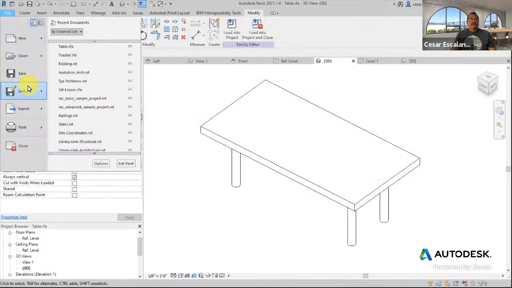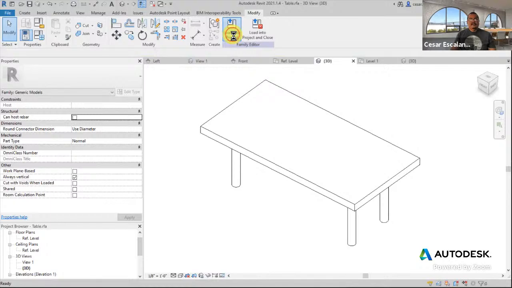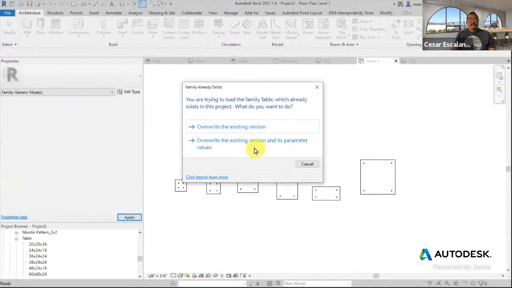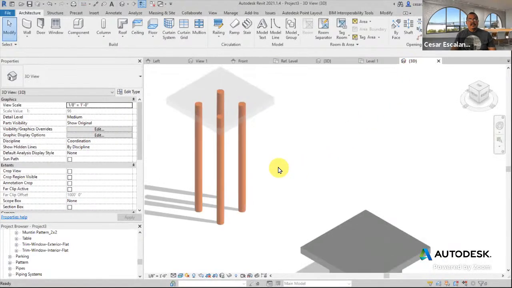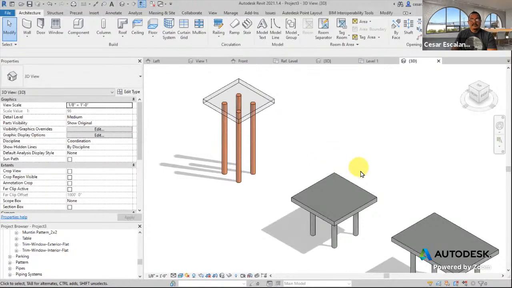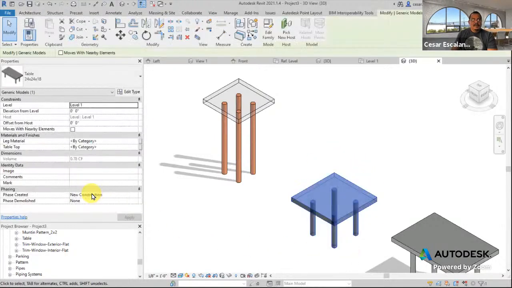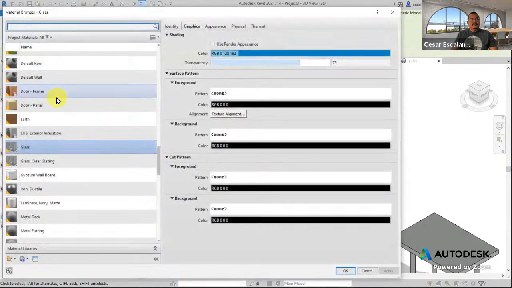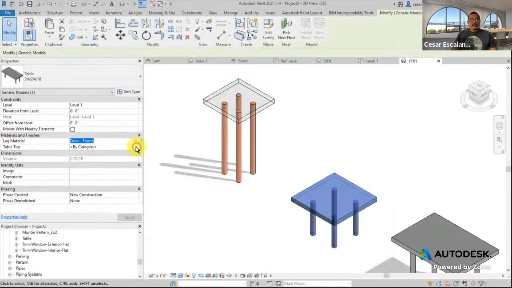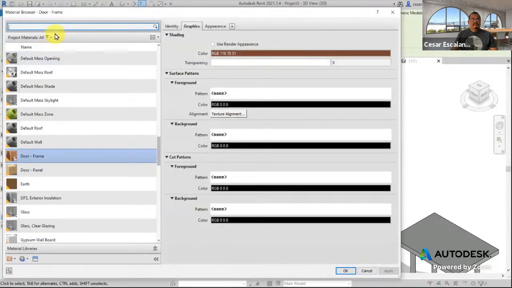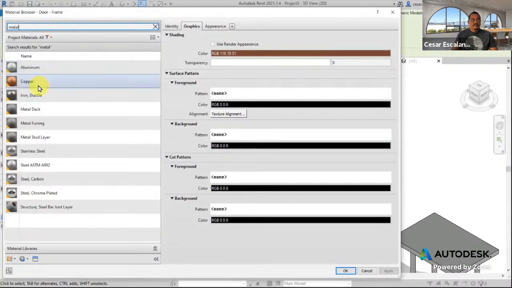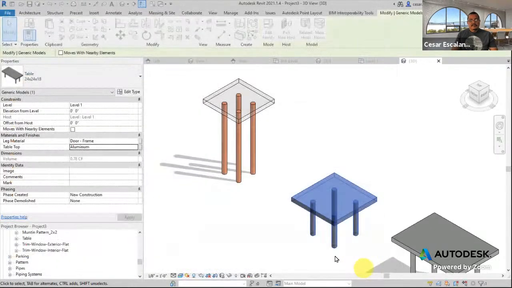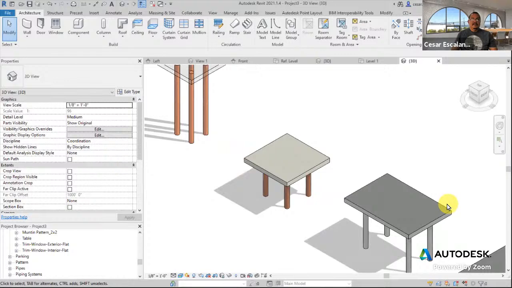Now I'm going to save this. I'm going to load it into the project again, override the parameters, and now the materials are kicking in. Let's do another one. This is going to have another type of wood as a top, and maybe it's going to have metal legs, aluminum legs. That's how it looks.